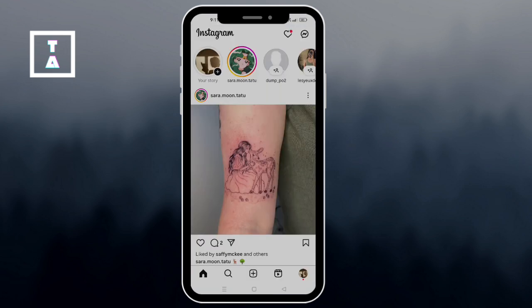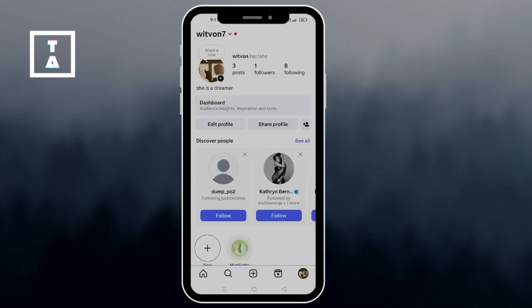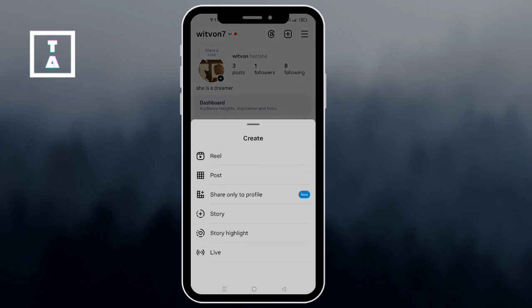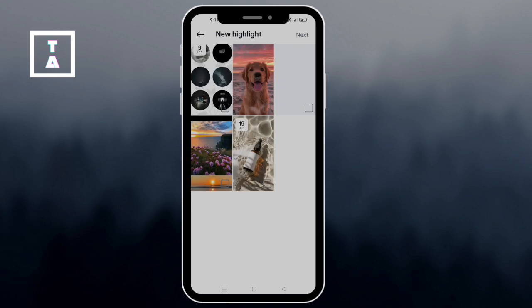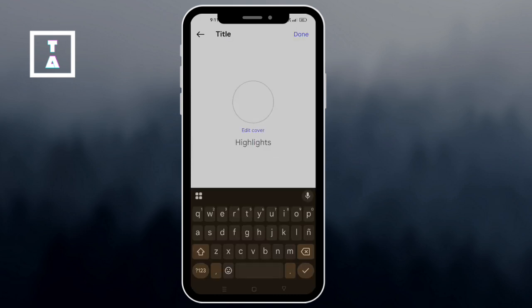Then after posting, go to your profile and tap the plus icon under your bio labeled new or highlights to create a highlight. Then select the stories that you want to add. Then here tap next. Here you can add a highlight name like new arrivals, reviews, about us, and more.